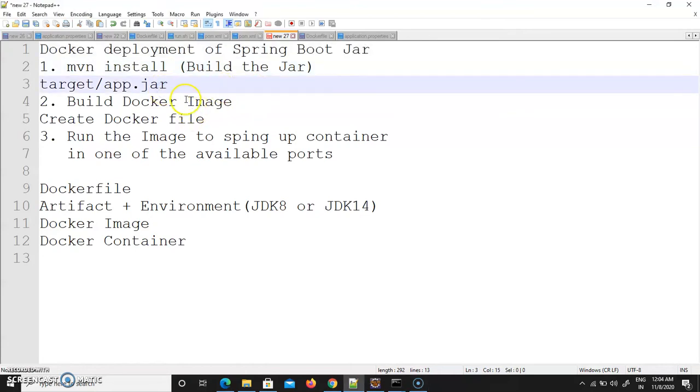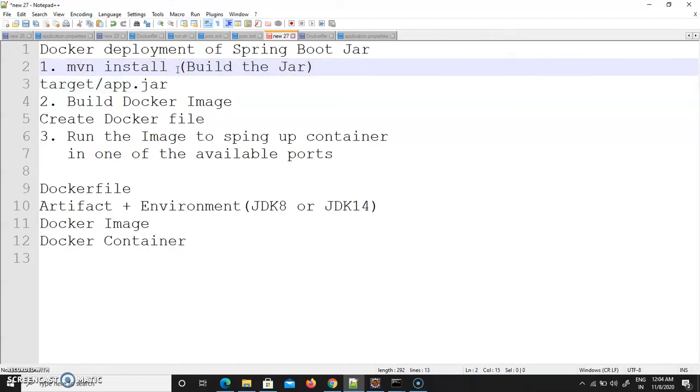One is executing this Maven install command. For those who don't know what Maven is, Maven is a build tool. So when you specify this install goal, you would get the artifact in the target directory, which I will show you in a couple of minutes.